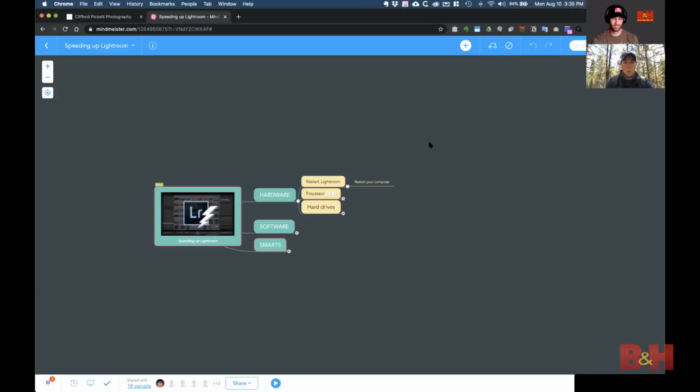Restart Lightroom. This might be the biggest savior, right? I do lessons with students all over the world, and probably about a quarter of them I could just answer with, just restart Lightroom and see if that works. You'd be surprised how many of the problems you have are solved that way. Don't sit there and struggle with it, just restart it.